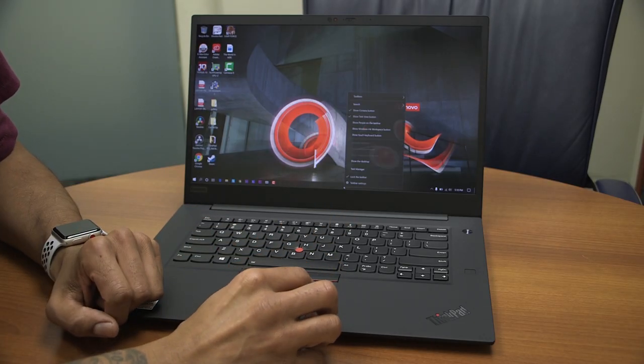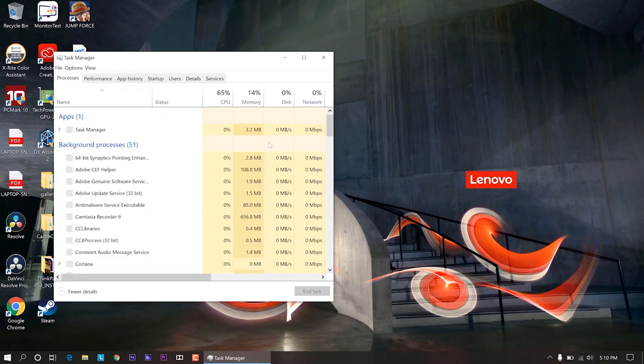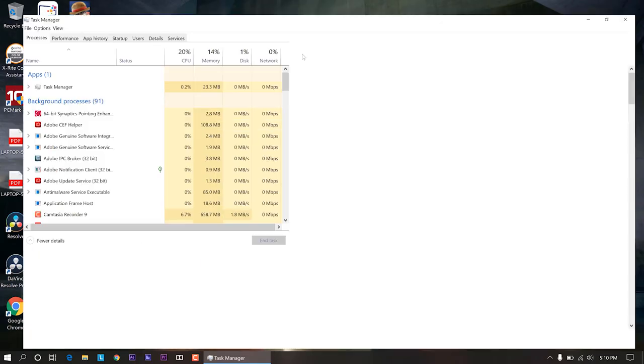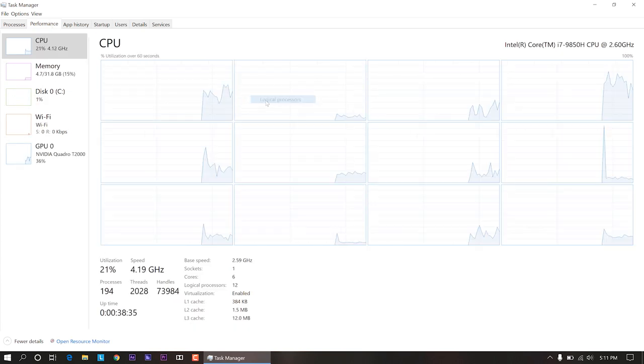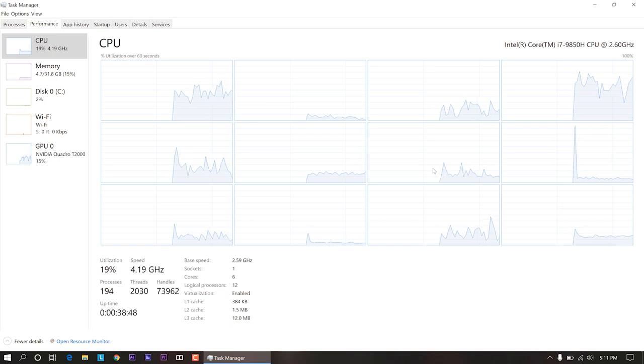If I right click on the taskbar, go to Task Manager, let's open up Task Manager a little bit and go to Performance. Let's right click on the CPU and change the graph to logical processor. This machine is actually running one socket, six cores, 12 logical processors with an Intel Core i7-9850H CPU with a clock speed of 2.60 gigahertz.